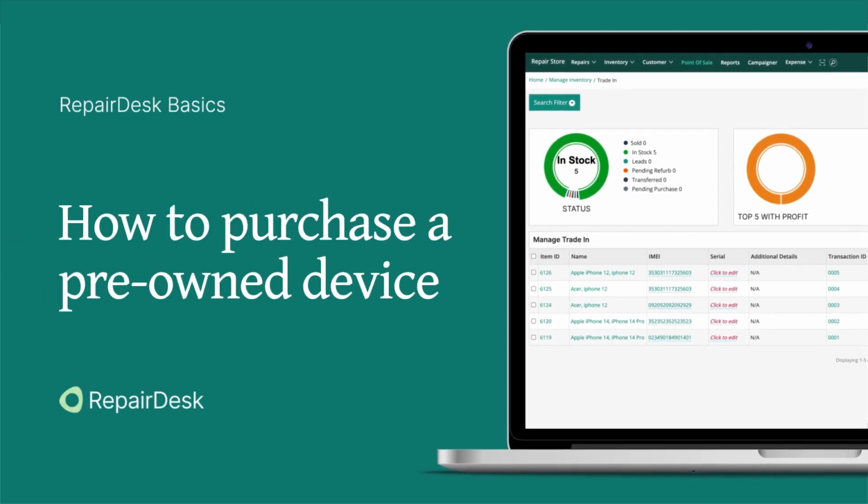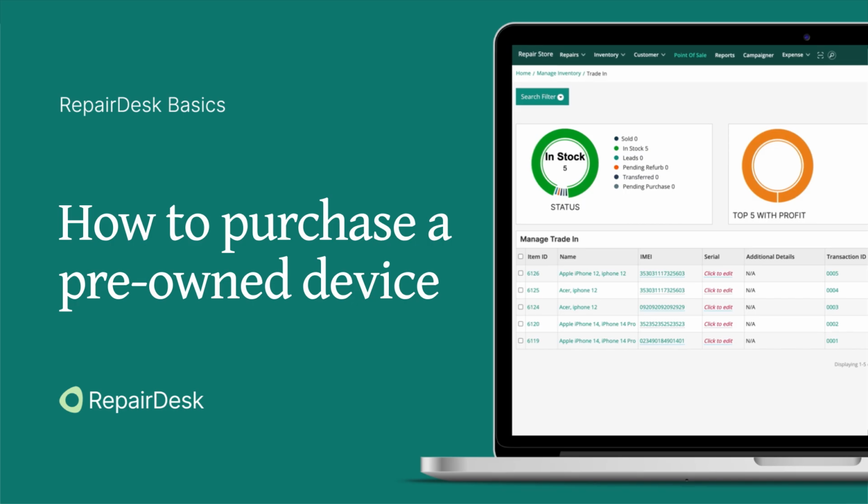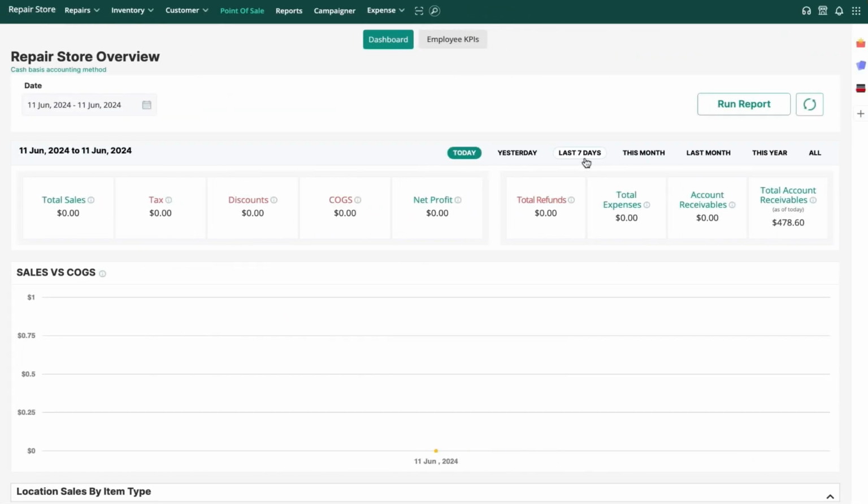The RepairDesk Trade-In module allows you to buy devices from customers and then track the item status if any refurbishing is needed before adding it to your inventory as a ready-to-sell item. Let's take a look at the process now.